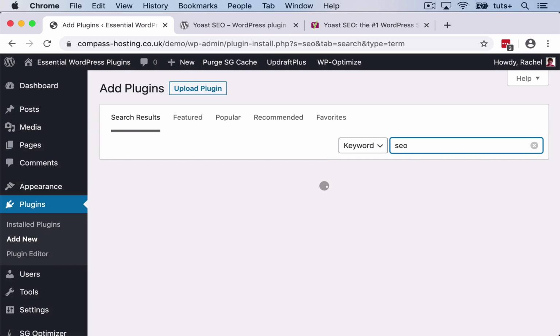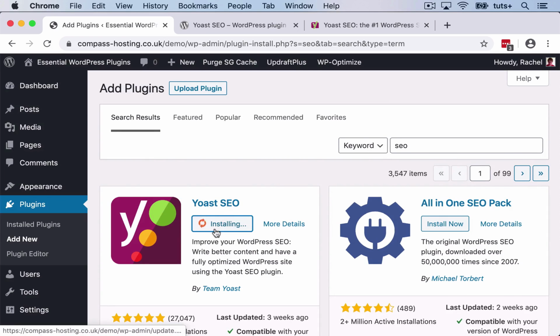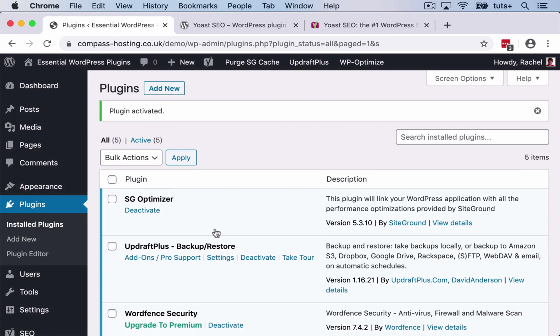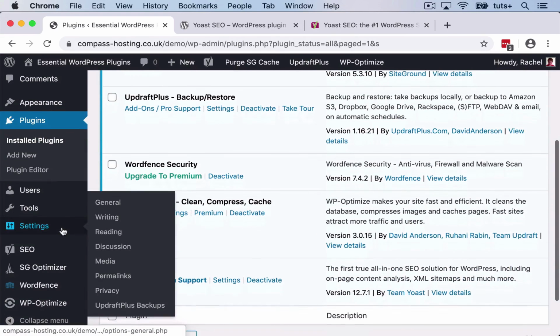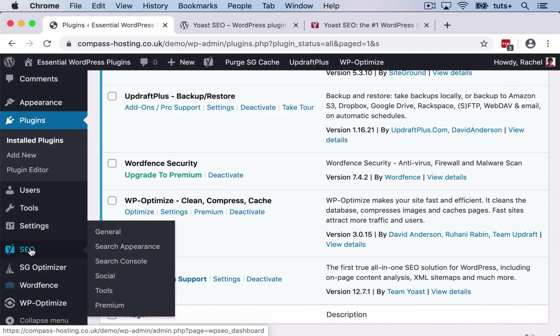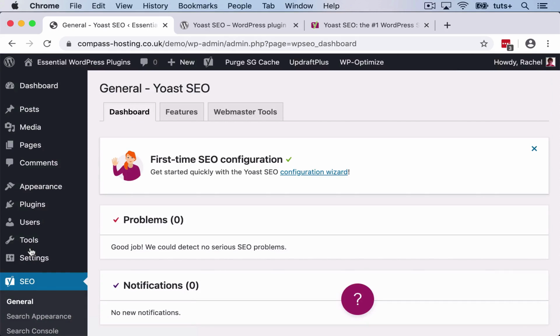I'm going to search for SEO, and then I'll install Yoast. Click on the Activate button, and that will activate the plugin. So I click here for SEO in the WordPress menu, and that takes me to the dashboard. So as you can see here, there's a configuration wizard. So let's take a look at that and set up our SEO.